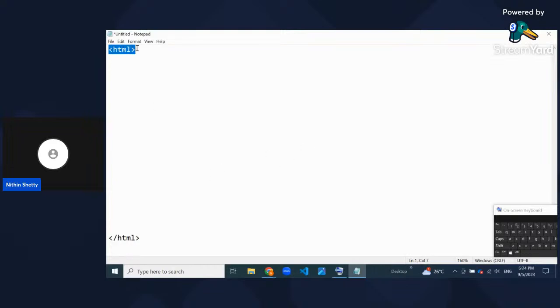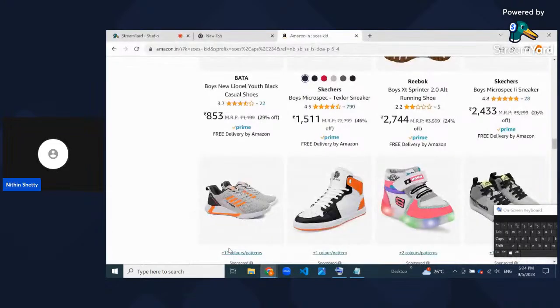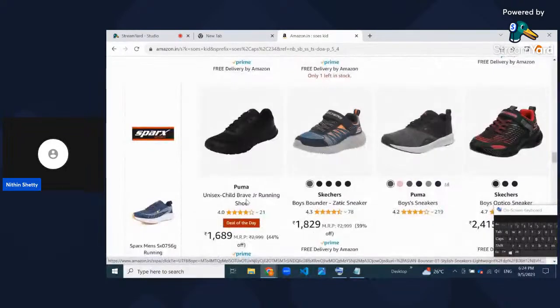Okay, so this is an open HTML tag and this is a closed HTML tag. Between this open HTML and closed HTML tag comes all the coding which is required to create any front-end page that you desire. Anything, not only this Amazon page. If you want to create a Flipkart replica, or a Facebook replica, or an Instagram replica.